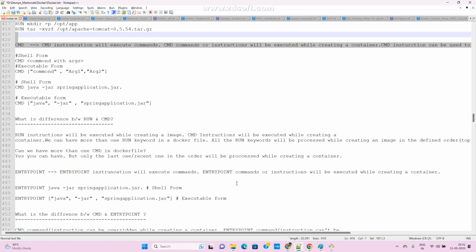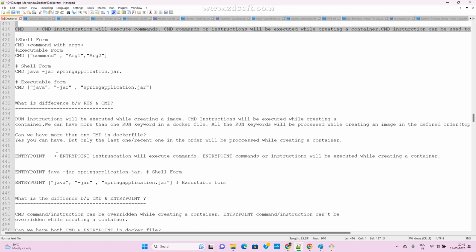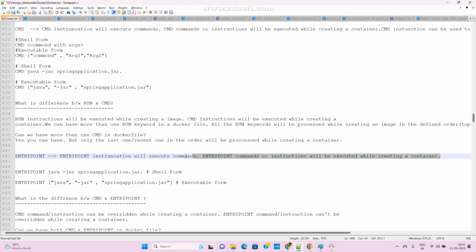In the same way there is ENTRYPOINT. ENTRYPOINT instructions also execute a command. ENTRYPOINT instructions will be executed while creating the container. Both have the same purpose. Both are executed while creating containers only.